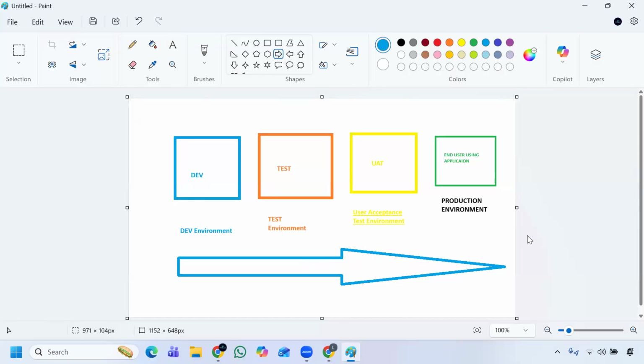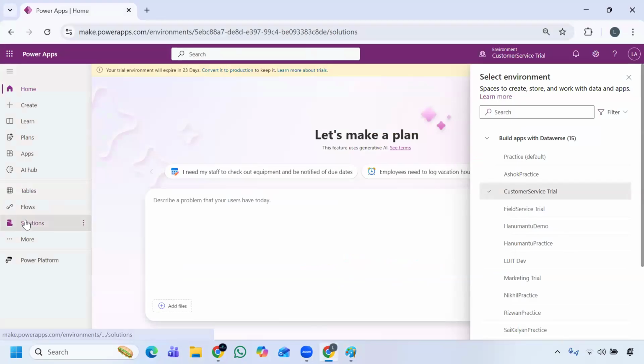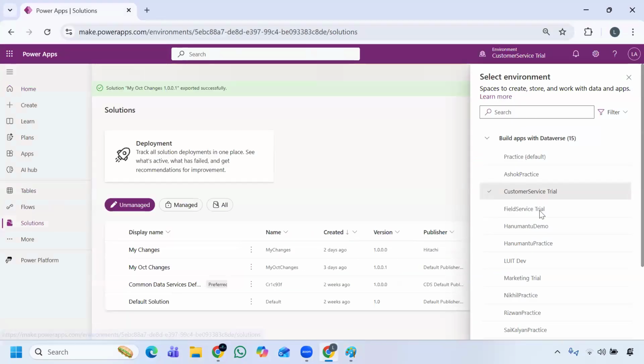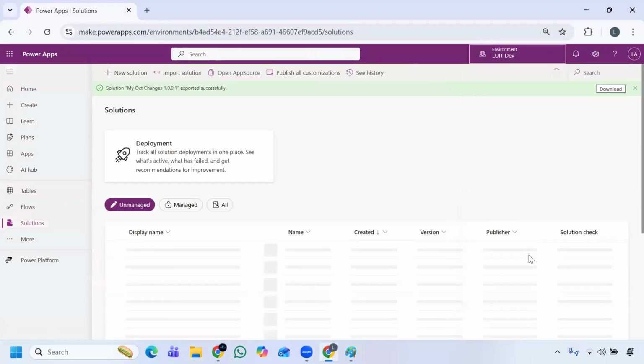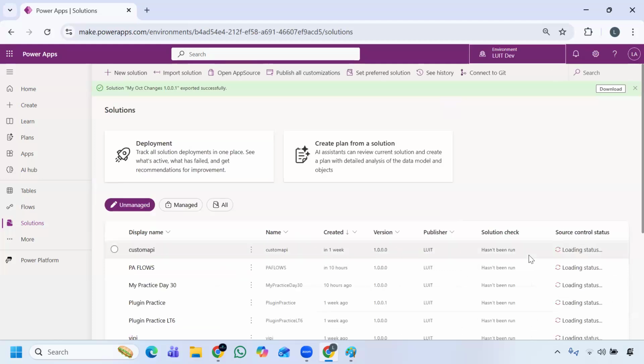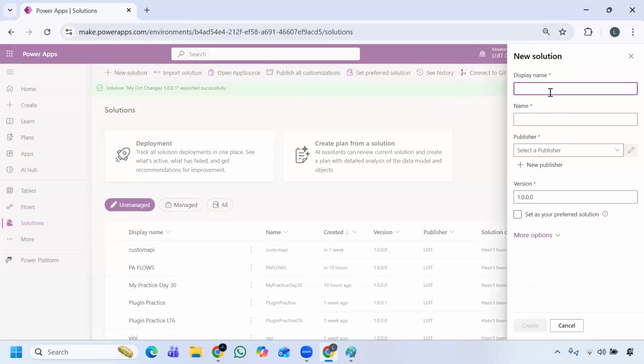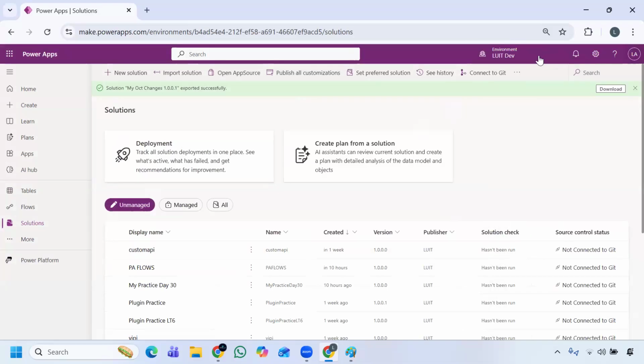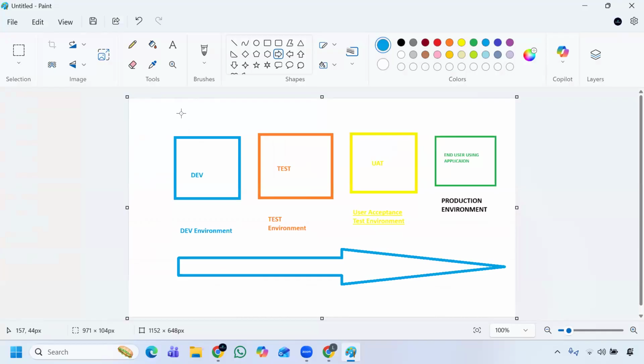Whatever changes we are making, we will keep them in the solution. Basically, a solution is nothing but a container where you will have your changes. It could be a Power Automate flow, a model-driven app, a business rule, a JavaScript, everything. In these solutions, you will create your own solution and have all your changes in it. Now, this is the dev environment, right? In the dev environment, the developer will do the changes and make the solution file ready.